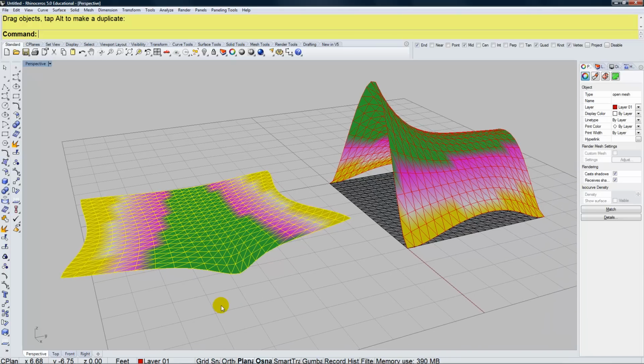So that's it for the intro to virtual form finding using Rhino, Grasshopper, and Karamba.